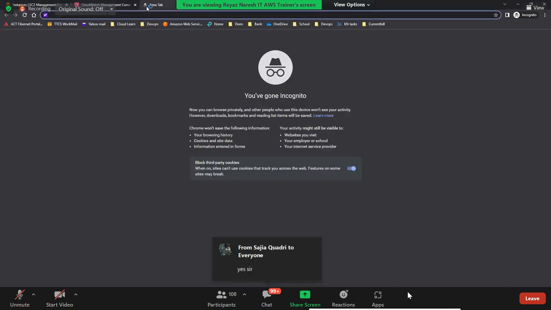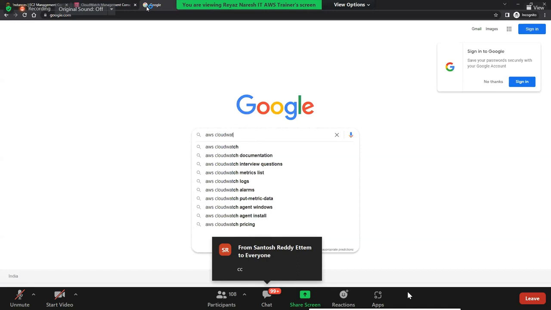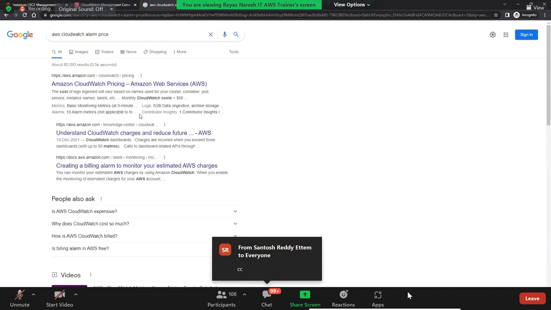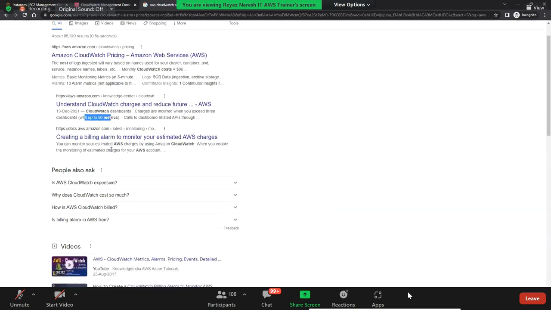So guys, if you want to see the price, like AWS CloudWatch alarm price, just search for it. Charges are incurred when you exceed 3 dashboards with up to 50 metrics. Do you see this? You have that free now. So if you exceed 3 dashboards, having 50 metrics in each, then it will be charged.